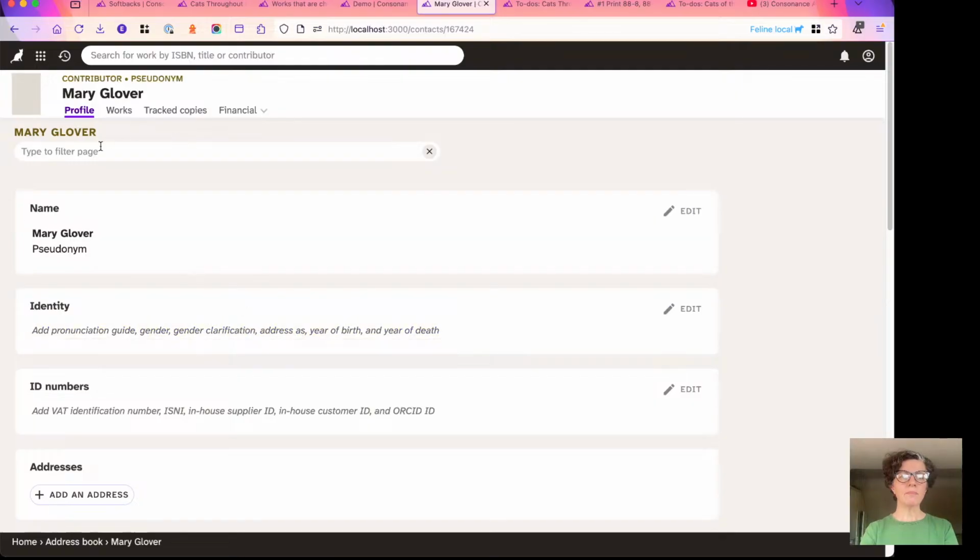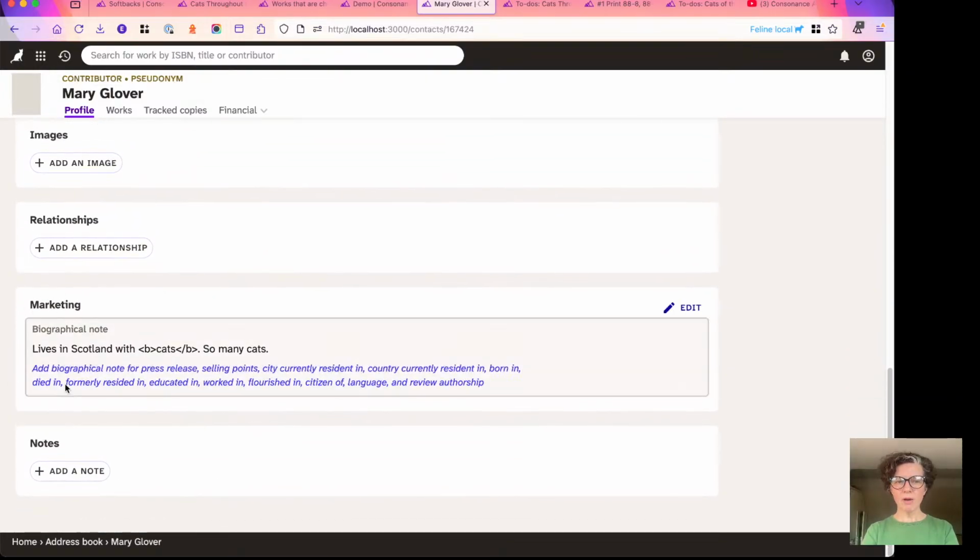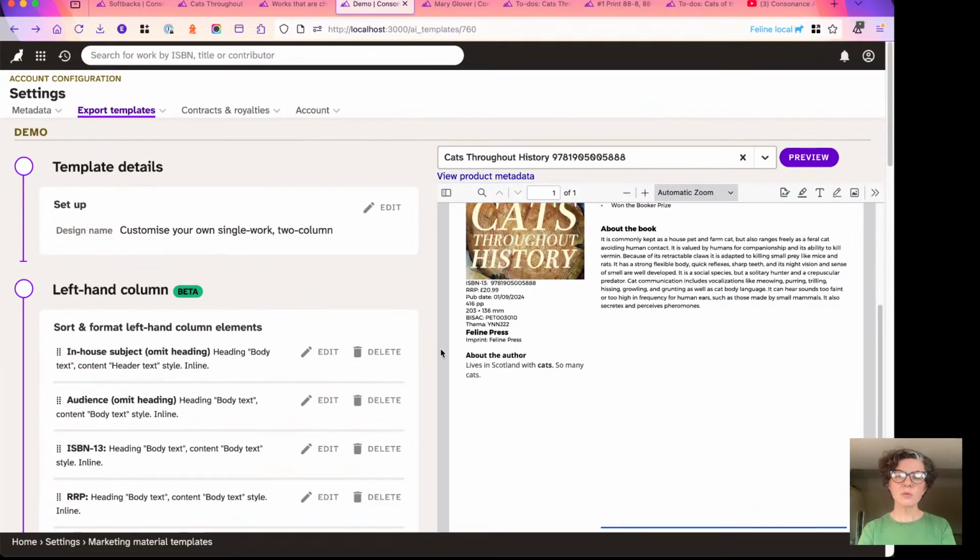So here's Mary Glover. This is the profile. I've got this by going to address book, or I've clicked through from the work, or come to it somehow. And at the bottom of this page, there is a marketing area, and it says biographical note, lives in Scotland with cats, so many cats. So that is the information that we would like to be almost like the fallback, maybe. If there's no overriding biographical note at the work level for one of Mary Glover's works, use this one. And so that's what the support ticket was interested in.